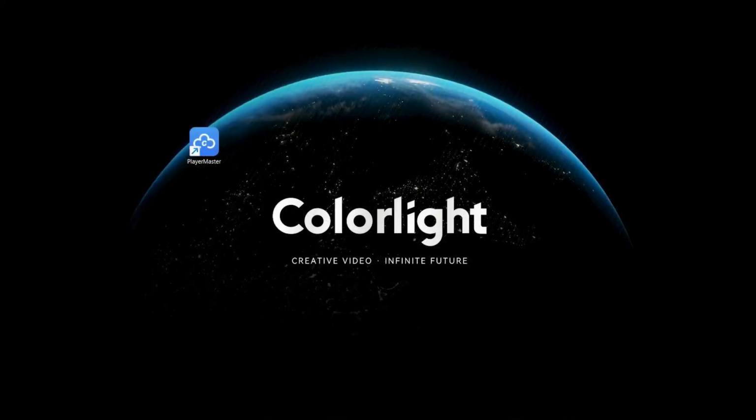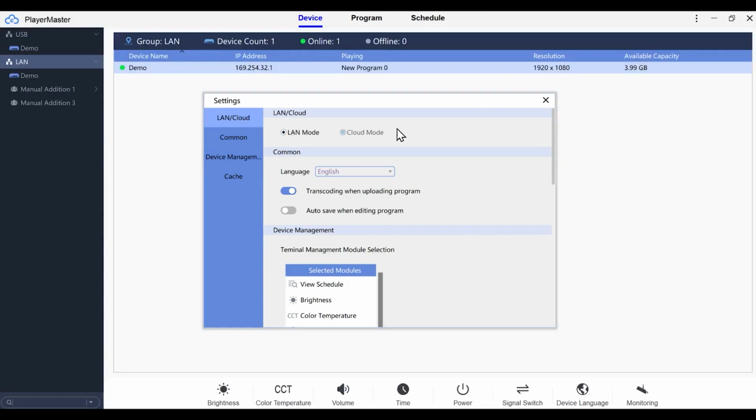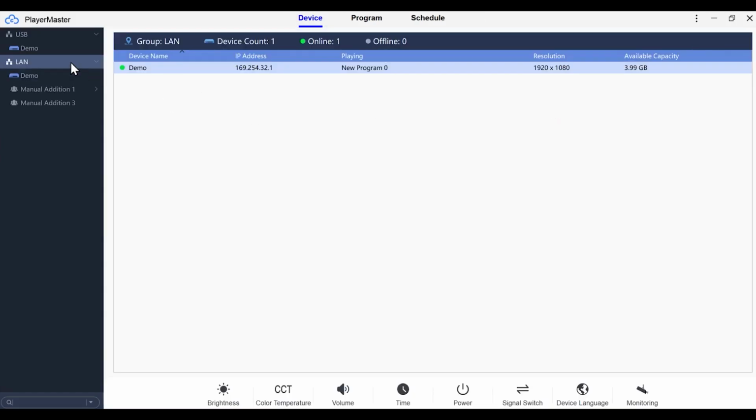Ensure that your player is directly connected to the USB cable or your PC and player are on the same LAN, then enable NTP settings. Take LAN mode as an example. Launch Player Master and click on Software Settings. Switch to LAN mode. Right-click LAN and select Refresh.